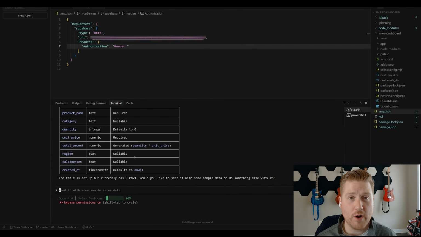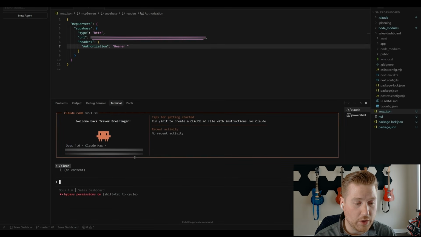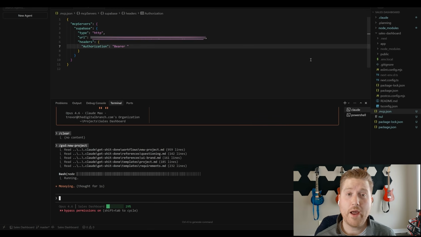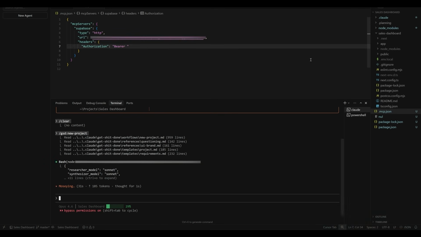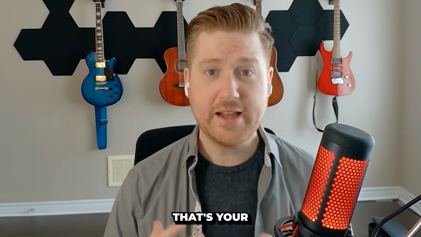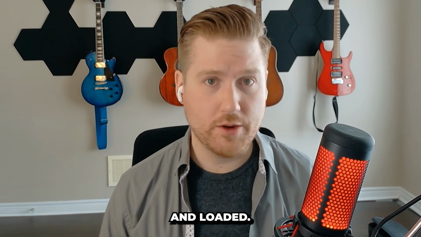So the next step we want to do is we want to clear our context window. So what I've done is I've ran GSD new project now, and you can see that GSD is starting to do its thing. I've already done GSD map code base, so we're getting this project started and we're cooking with fire now that we have the entire project file set up for us. That's your full environment locked and loaded.